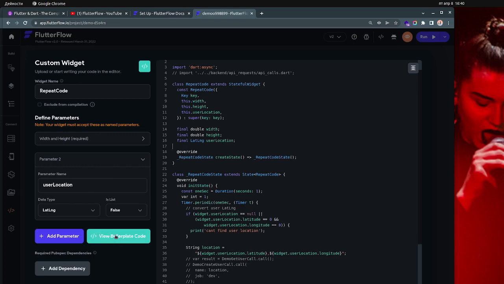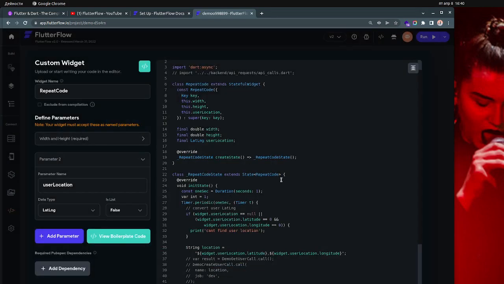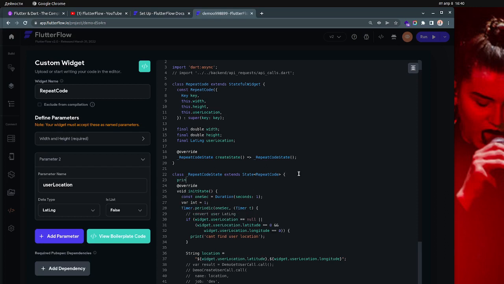You don't need to use this button over here because it will actually delete all the code that you have. So if you just want to add another parameter, this is how you do it. And then later you can just use it over here. You can just say print. I deleted it, but you can just say print widget and then demo, and you can use it.